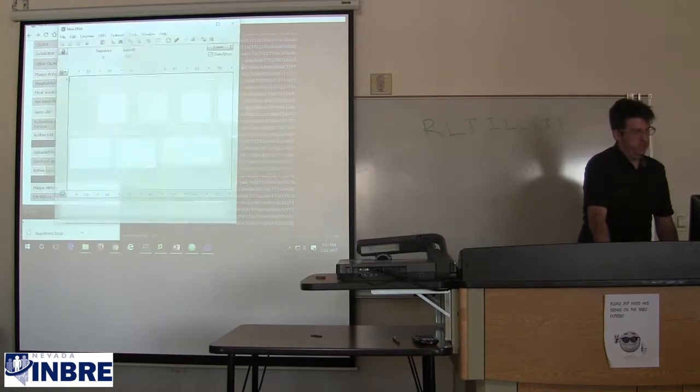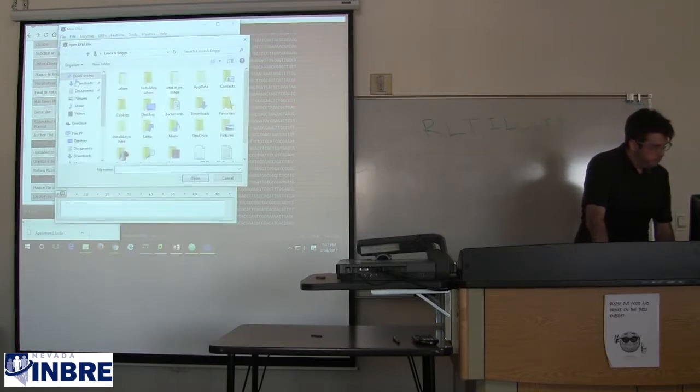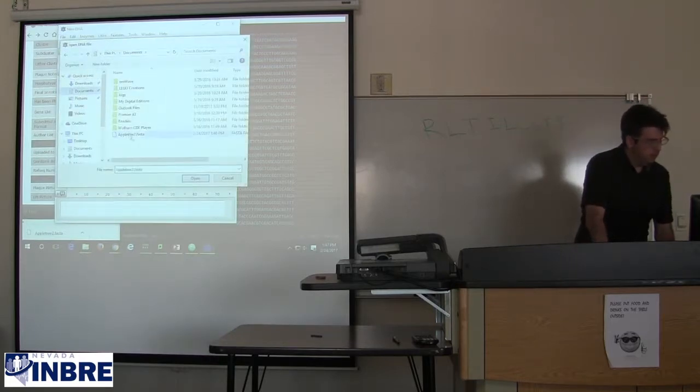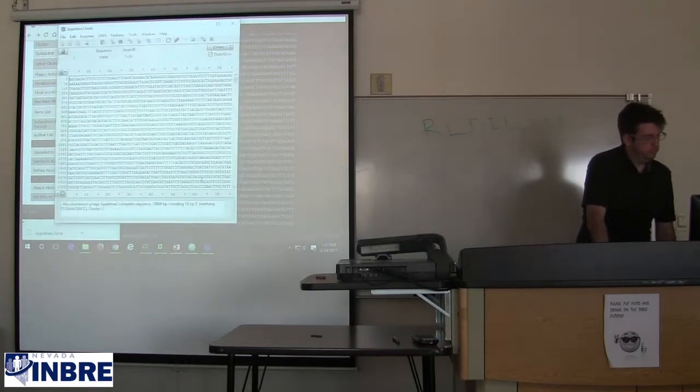Let's open it in APE. File, open. Documents, Apple Tree 2. Open. And so it's processing the same exact input, but just giving us a different view based off the different sort of purposes of the software here.